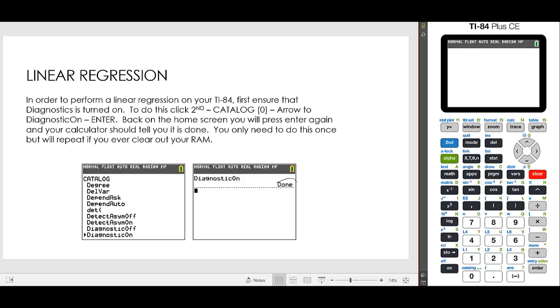Notice your screen will look like this and it will say Done. Once it's done, it stays on. The only time it would turn back off is if you reset your calculator or turn diagnostics off yourself.